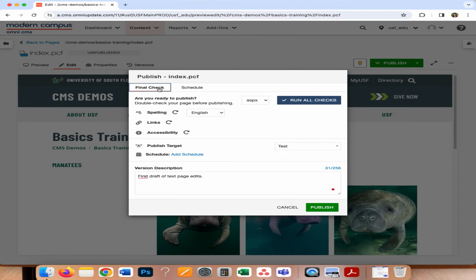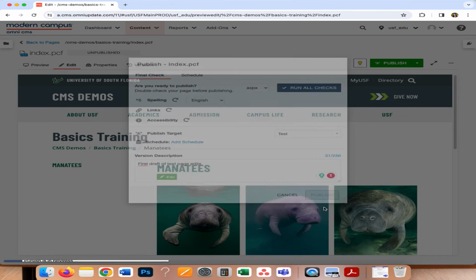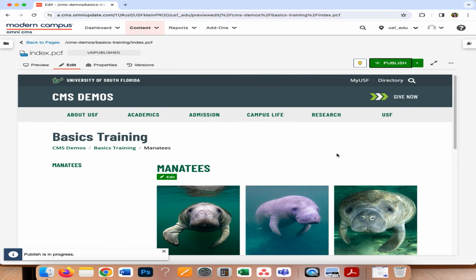So I'll keep it on final check, test. Here is my version description content, and I'll click publish. So whenever you're clicking publish, you will get a banner on the bottom left-hand corner, and it's actually taking a second. So once it's published, it's going to produce a test site link.